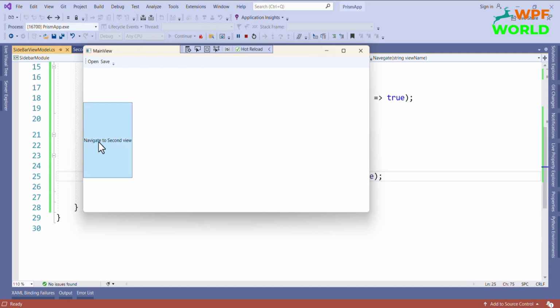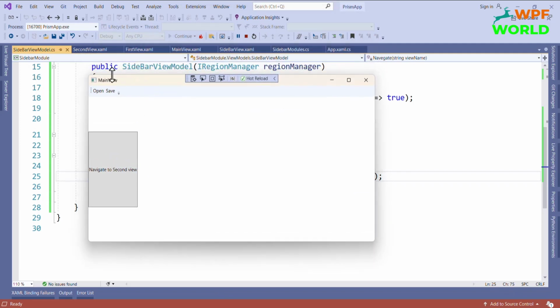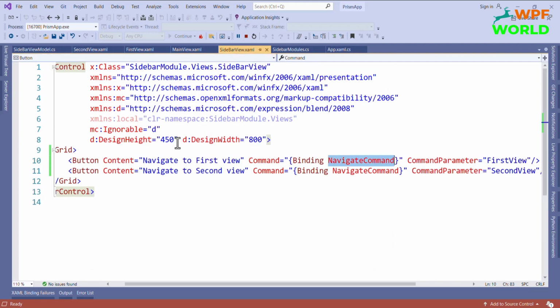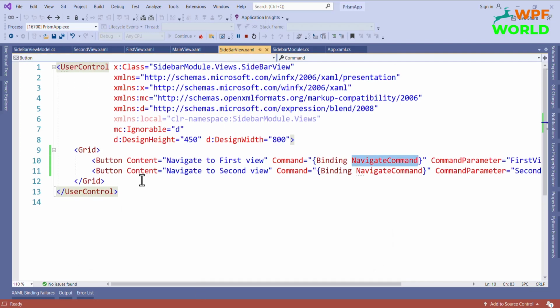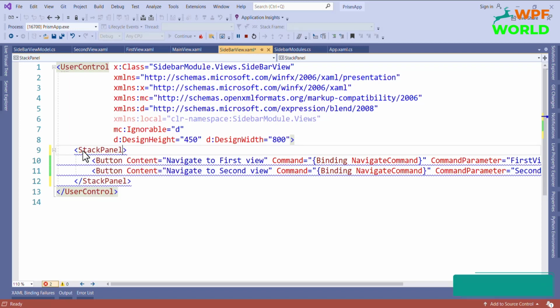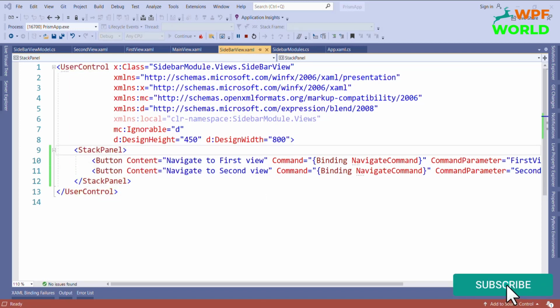Here we see only one button, right? Because here I have used, let's see inside the sidebar view, here I have used grid. It overlaps the first button. So I will use stack panel here. Let's reload it and let's see now.